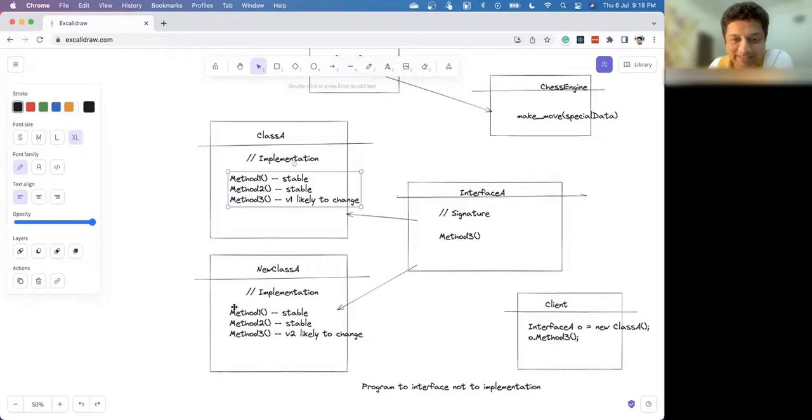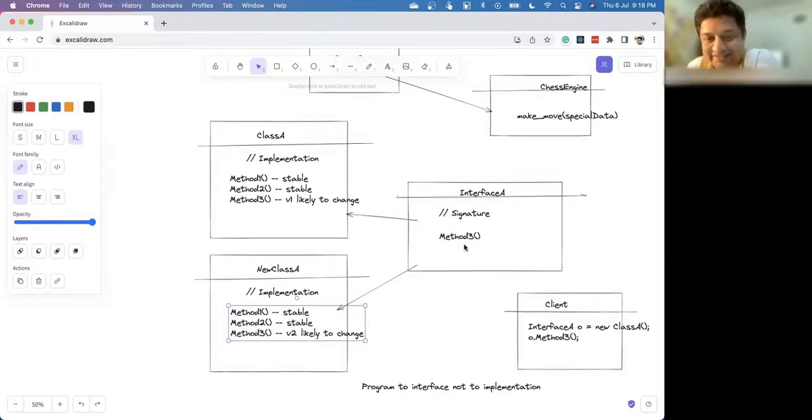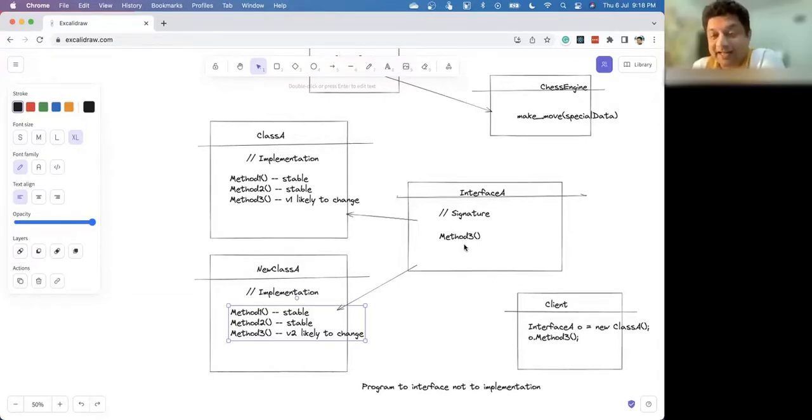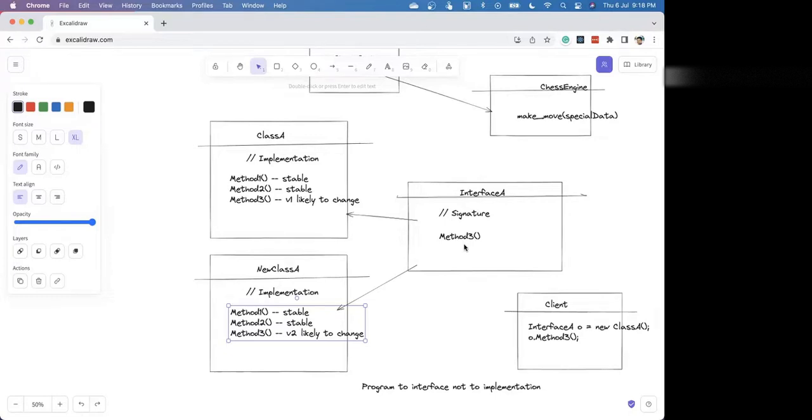Method 1 and method 2 are the same, so you don't need to put them in the interface. You may just inherit from the same base class, but the things which are changing, you put in the interface and program to the interface. So the interface provides the flexibility for different implementations. You can replace the implementation without changing the code of the client. So that is the advantage.